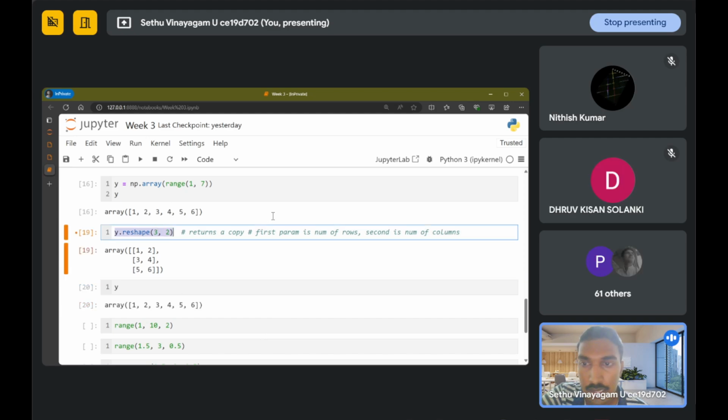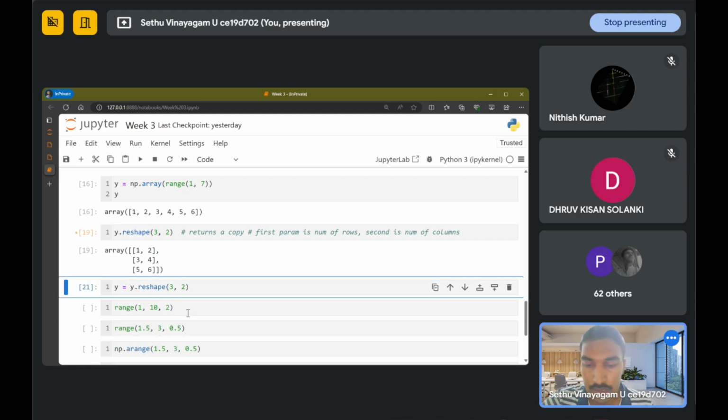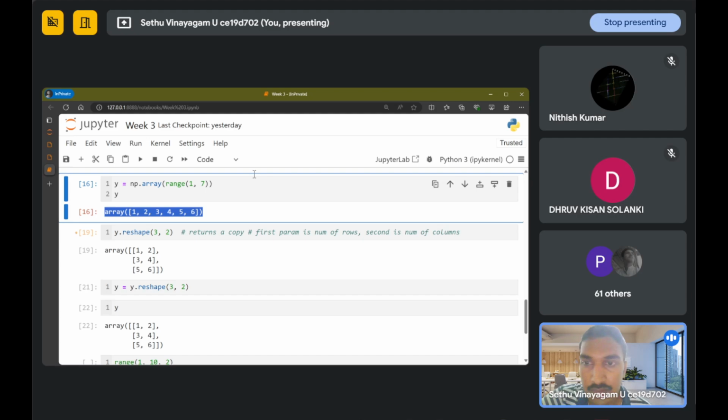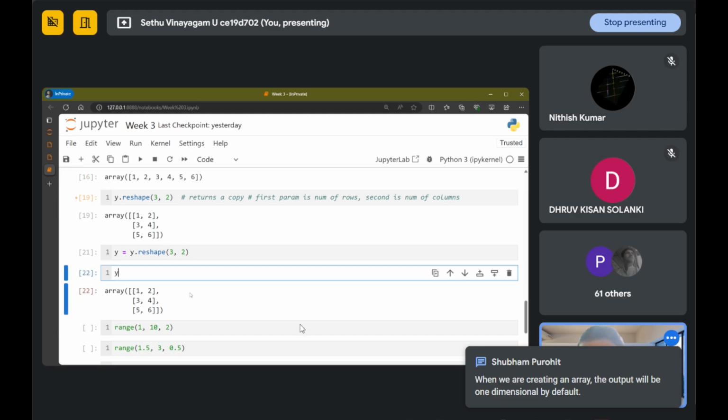So you have to remember that the reshape function returns a copy, and it will not change your original variable. If you want the change to persist, you can say y is equal to y.reshape. You can assign it back to the same variable if you want the change to be permanently saved. Once I do that, if I look at y, then y has changed, right? So I lost the single-dimensional array because I do not have a reference to it anymore, because I reshaped it and then saved it back in the original variable.